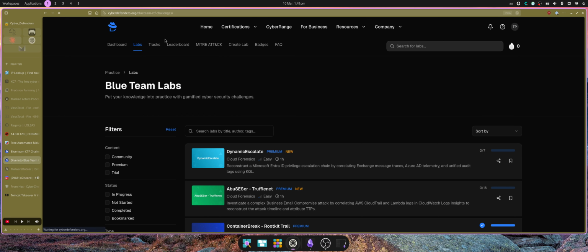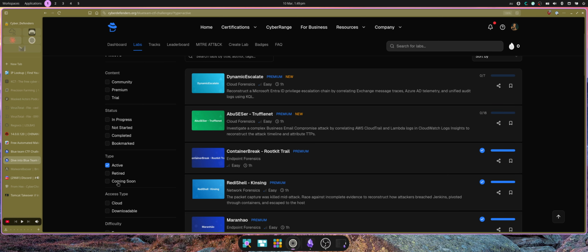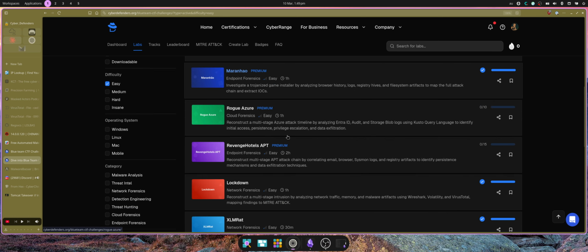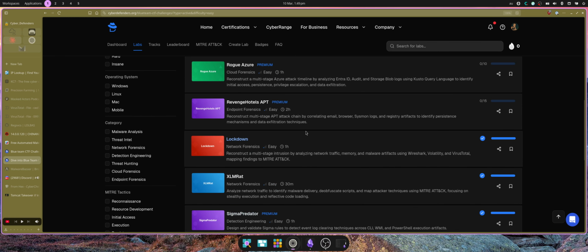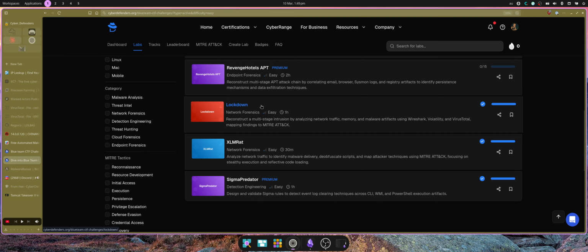And if you go to labs and you go to active, and maybe we'll just filter easy, you can see that they have some premium labs. These are sort of the equivalent of the seasonal Hack The Box labs. No write-ups or spoilers are allowed. There's no hint button.